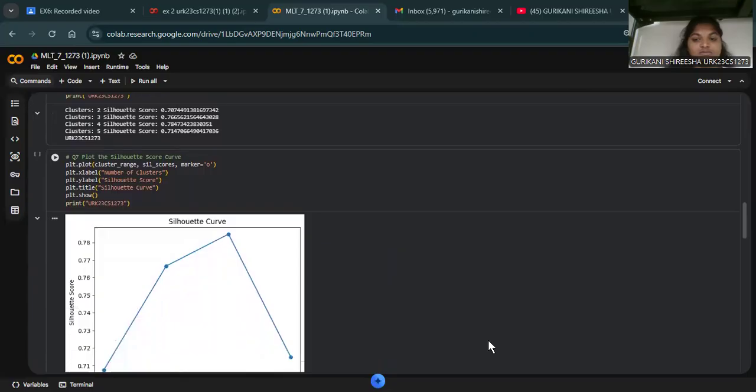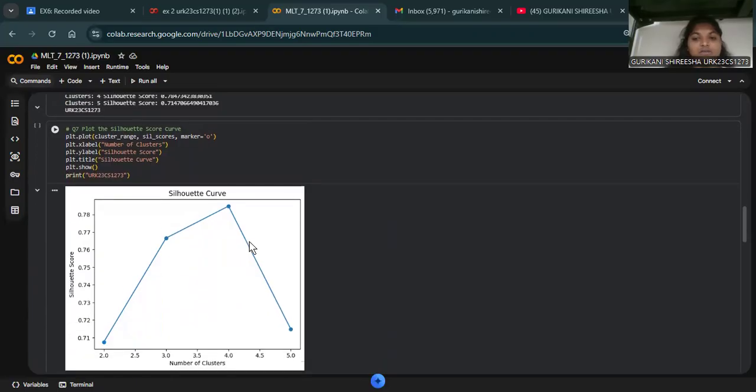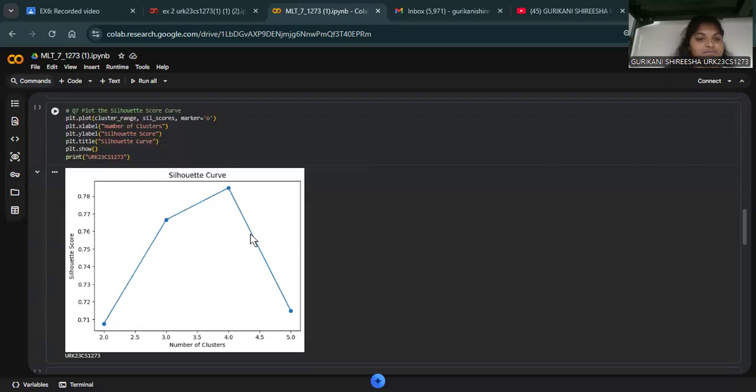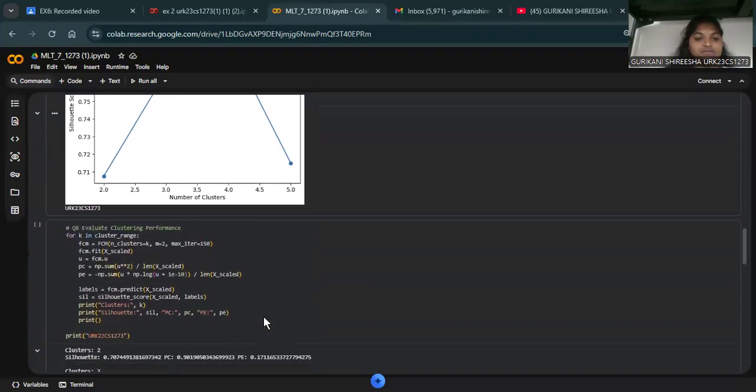Seventh question: silhouette score curve. I plotted a graph with the number of clusters on the x-axis and the silhouette score on the y-axis. This helps identify the optimal number of clusters.